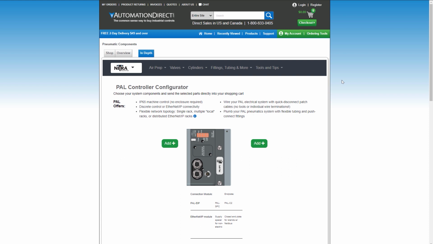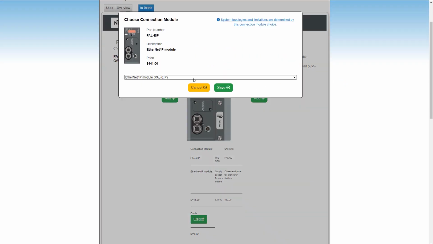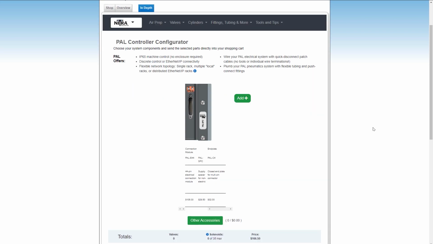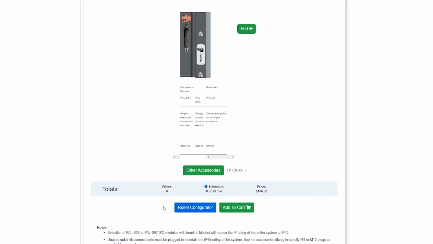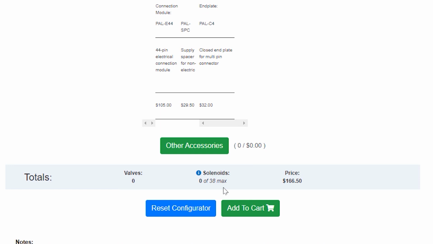By default, the selector is set to Ethernet IP field bus applications. You can swap to a direct wire module, but remember you are limited to valves only if you choose that. The tool keeps track of the I/O and valves as they apply to the limits. You can always reset back to the default field bus system by clicking here.